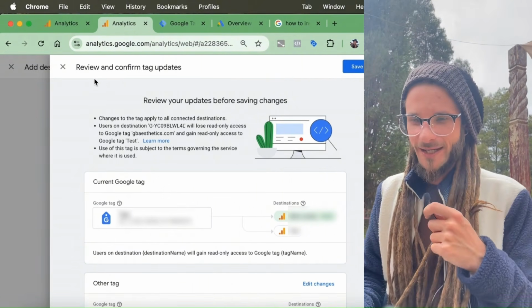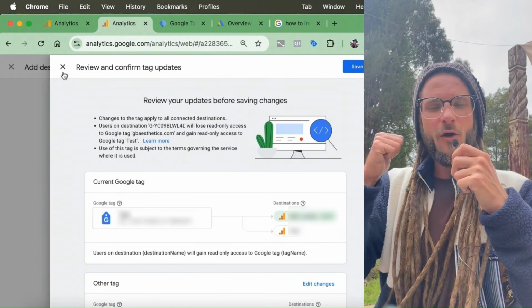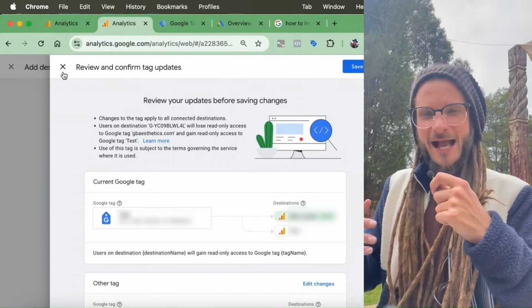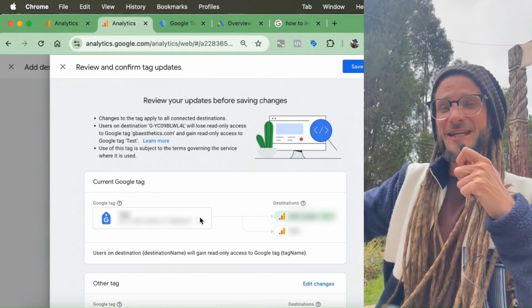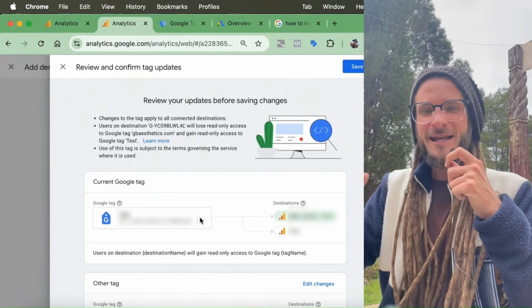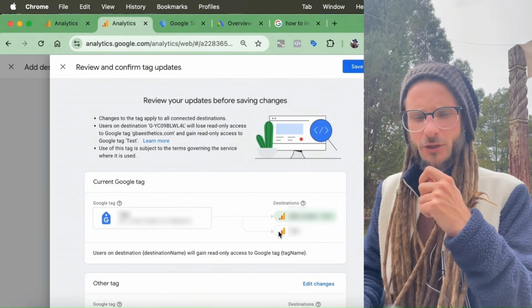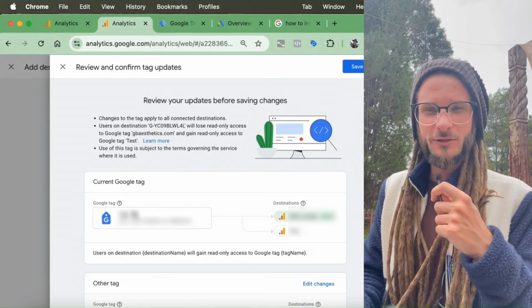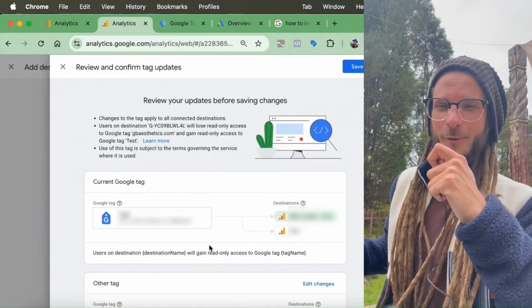Then we press save up here. And now we have installed the Google site tag on our website. We've installed it via Google Tag Manager. And then we've connected the two, so we have different destinations that this Google tag is firing the data to. And here under destinations, don't forget that you can add in Google Analytics, your Google ad account, all those things connected to Google ID, the G site tag. Comment down below if you got any questions.